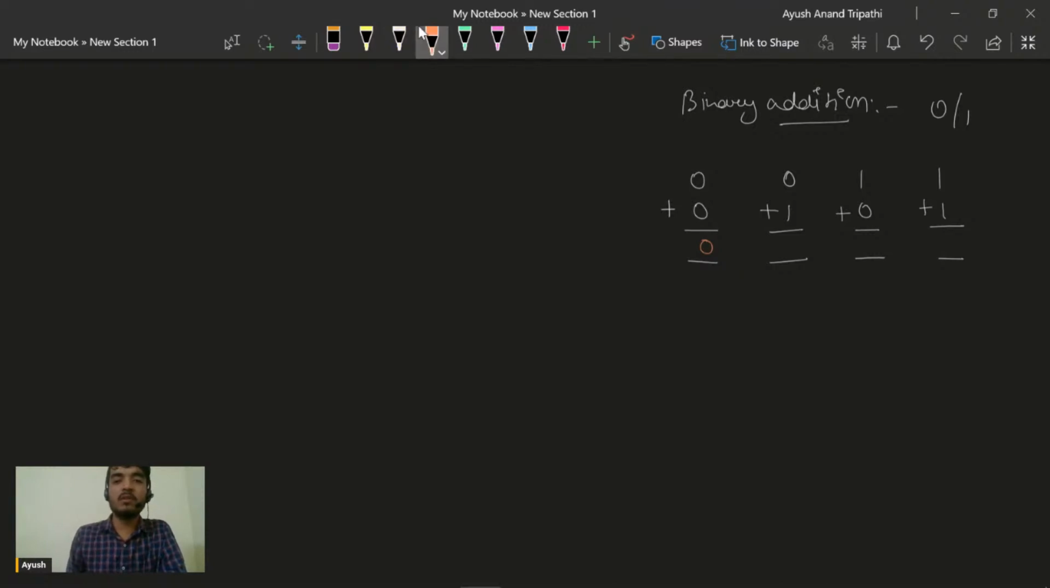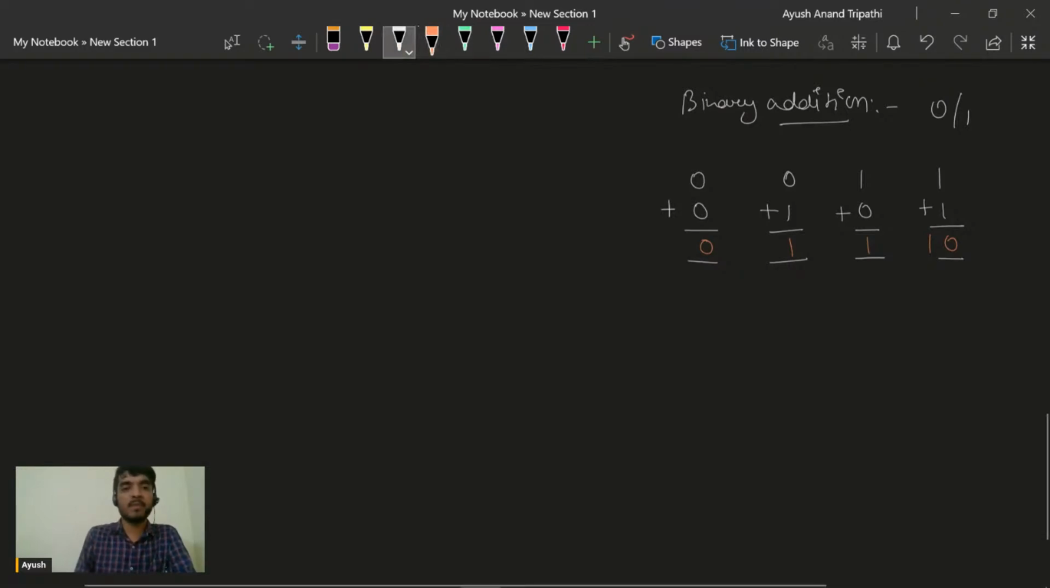The rest of the configurations you can predict yourself. Similar to decimal addition, 0 plus 1 is 1, then again 1 plus 0 is 1. Then this configuration has the interesting result. In binary representation, 1 plus 1 is equal to 0 with 1 carry. This is nothing but the representation of integer 2 in binary. So now let's get back to our problem.